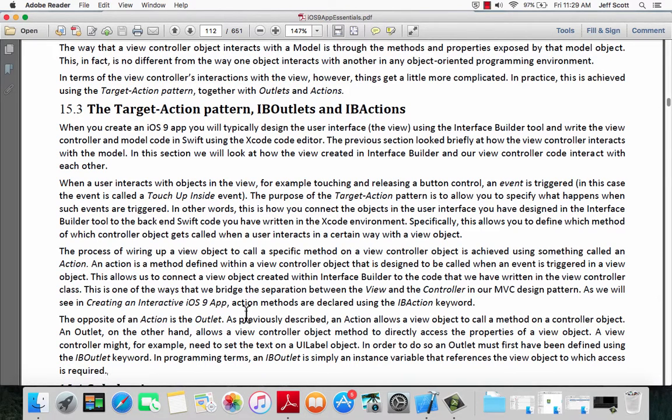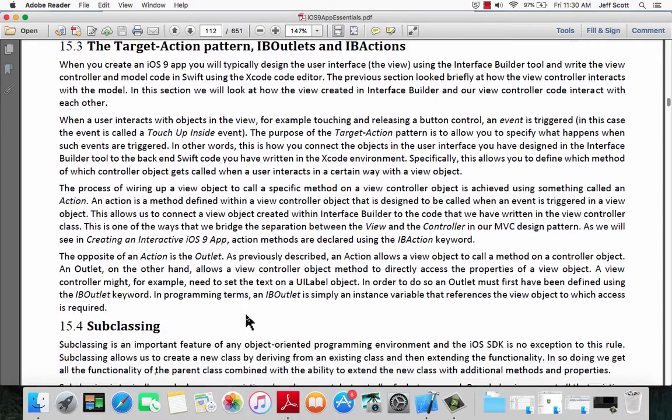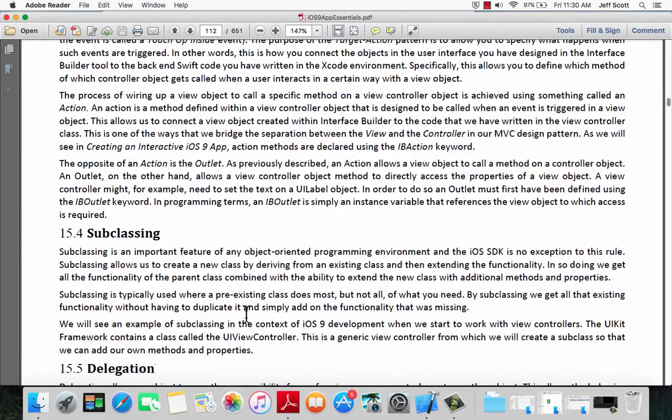Whereas an action allows a view object to call a method on a controller object, an outlet allows a view controller object method to directly access the properties of a view object. In other words, and they mention this at the bottom of the paragraph, an IB outlet is simply an instance variable that references the view object to which access is required. So it's a label or a text field or a button or whatever.